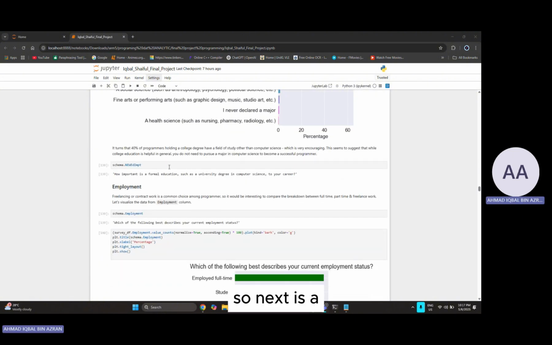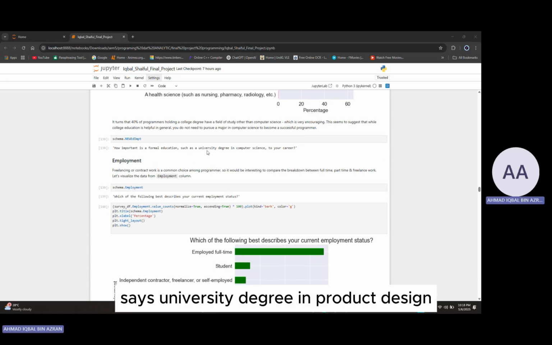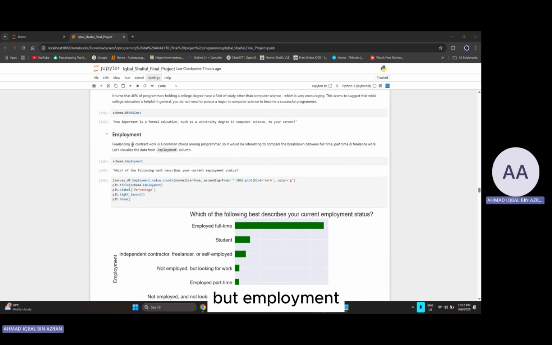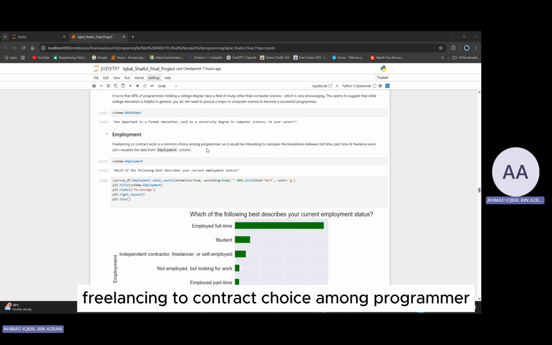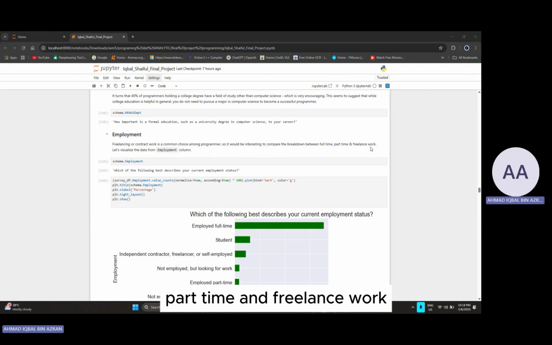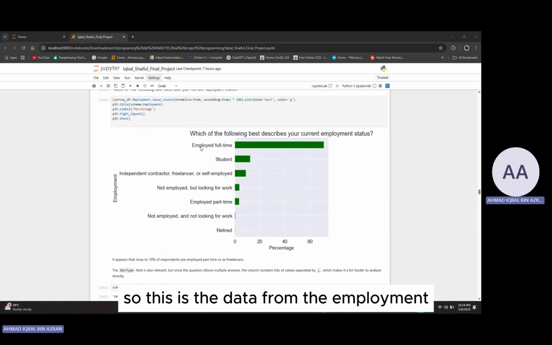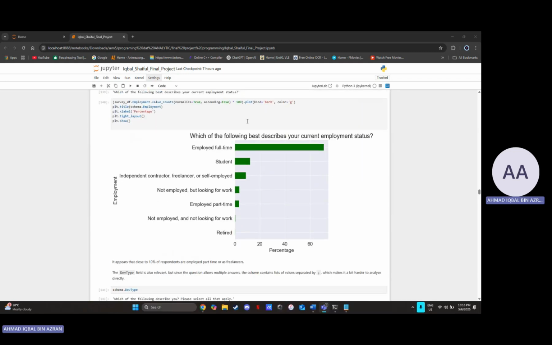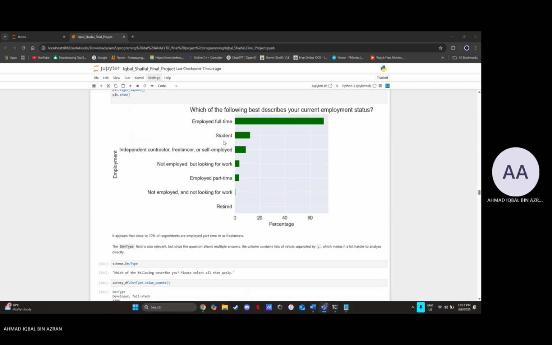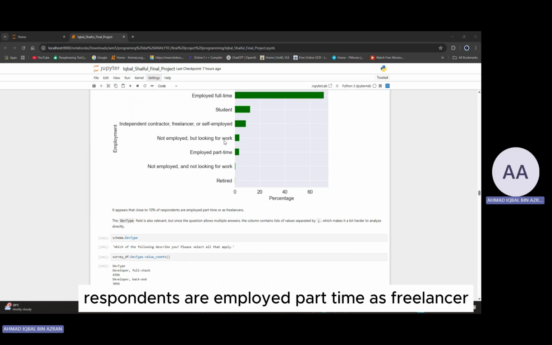So next is how important is your education, such as a university degree in computer science, to your career. From employment, freelancing to contract choice among programmers, it will be interesting to compare the breakdown between full-time, part-time, and freelance work. So let's visualize the data from the employment column. This is the current employment status. Employment full-time. It appears that close to 10% of respondents are employed part-time as freelancers.